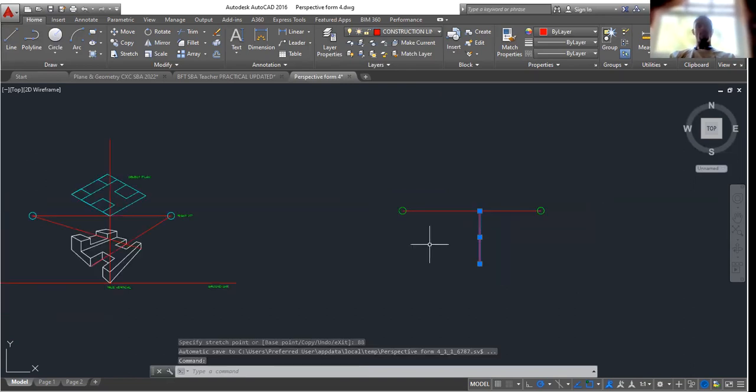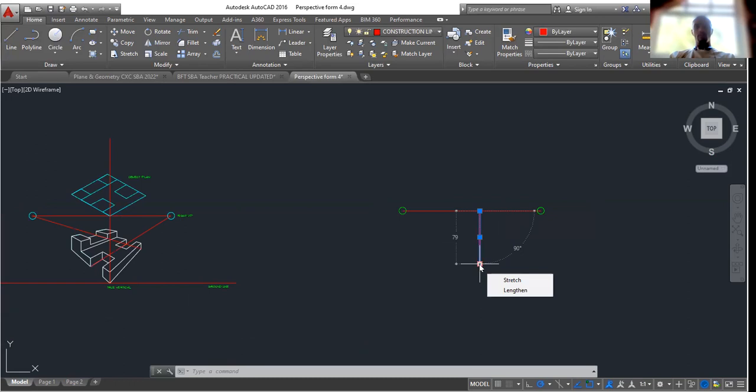And all I'm going to do, I'm just going to lengthen it just to make it a bit longer. I grab this handle here. I don't grab it yet. I put my mouse over it. Then I go to lengthen, and I'm going to just bring it down a little further.